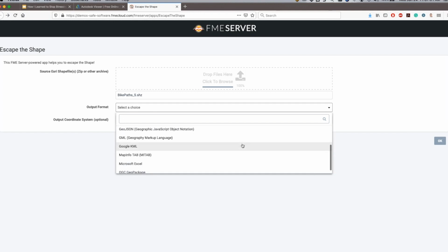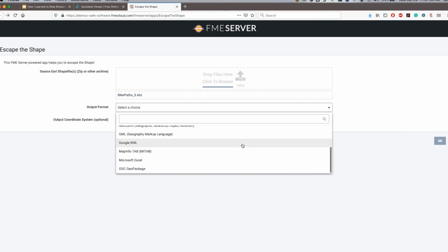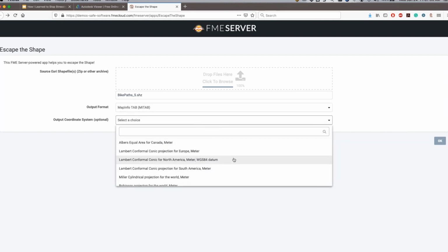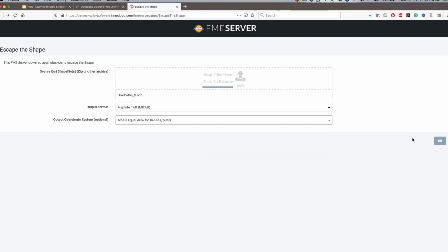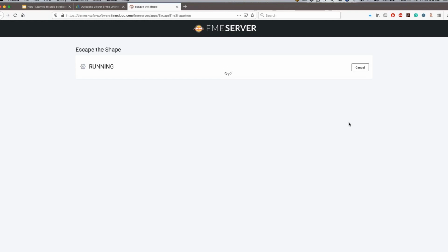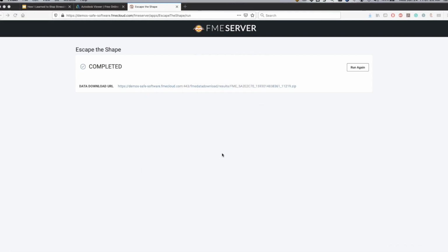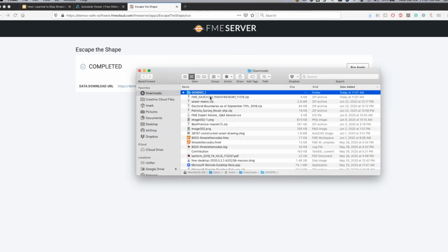Any particular format you like there, Dale? I really like MapInfo. Okay, let's go to MapInfo, and we could write it to any coordinate system we like, but since I know this data's in BC, we'll use the Albers coordinate system, and we can run that, and we'll get the data download, which we can open up, and it will open up on one of my windows. There it is.